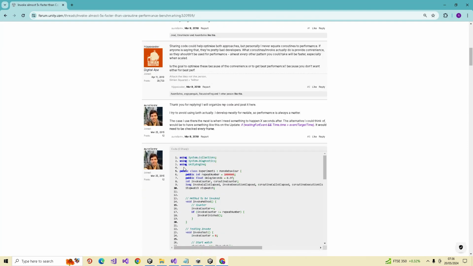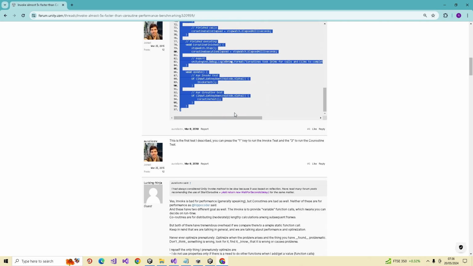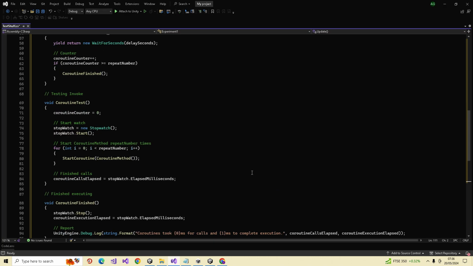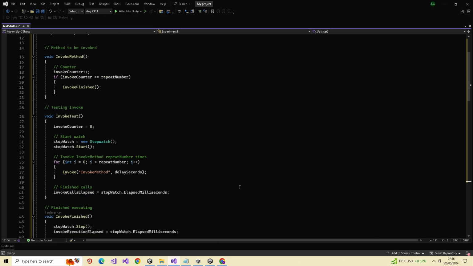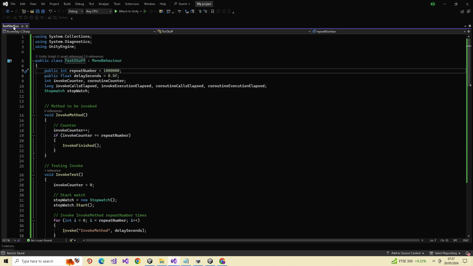It's a test to see is Invoke faster than Coroutine. It obviously is. I think everyone knows that an Invoke is. I have to rename these to the file name to get it a MonoBehaviour to work. It has to be the same name.